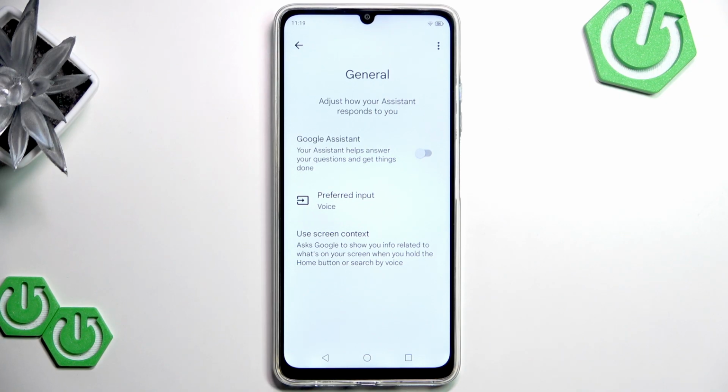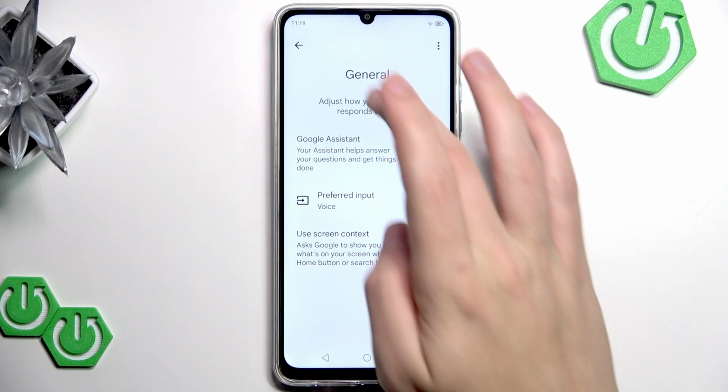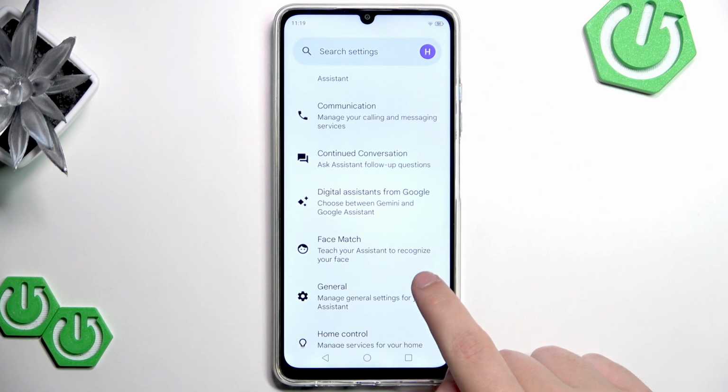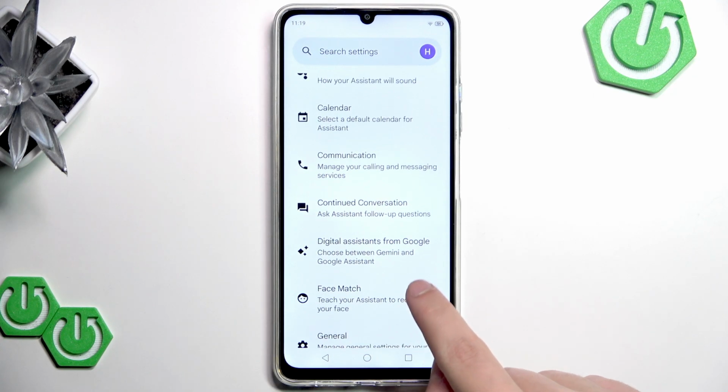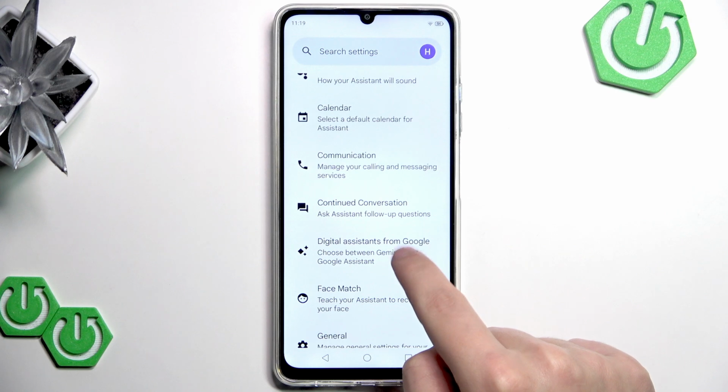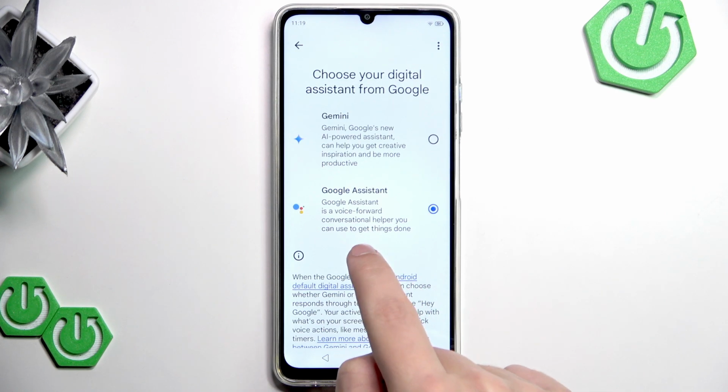Now this option may not be here if you have Gemini enabled. So go back, if you don't have the option, go to the digital assistants from Google, make sure you have a Google Assistant selected.